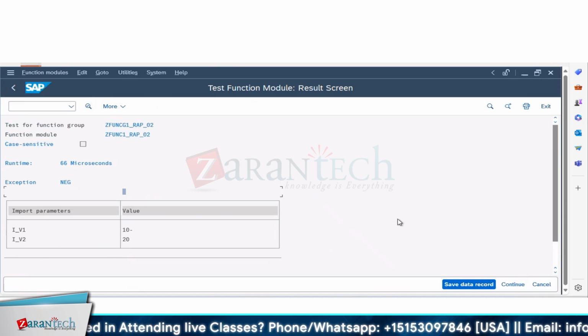Which exception got triggered? The first one. But in your program, how do you come to know, if you call this function module in your program, whether it is triggered by the first exception or the second exception? Using SY-SUBRC. In SY-SUBRC, if the value is equal to 1, that is the first exception. If SY-SUBRC is 2, that is the second exception.